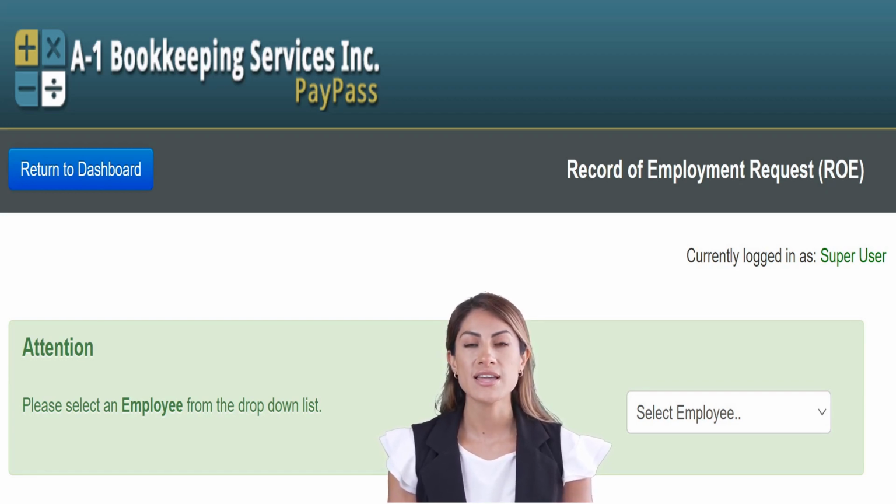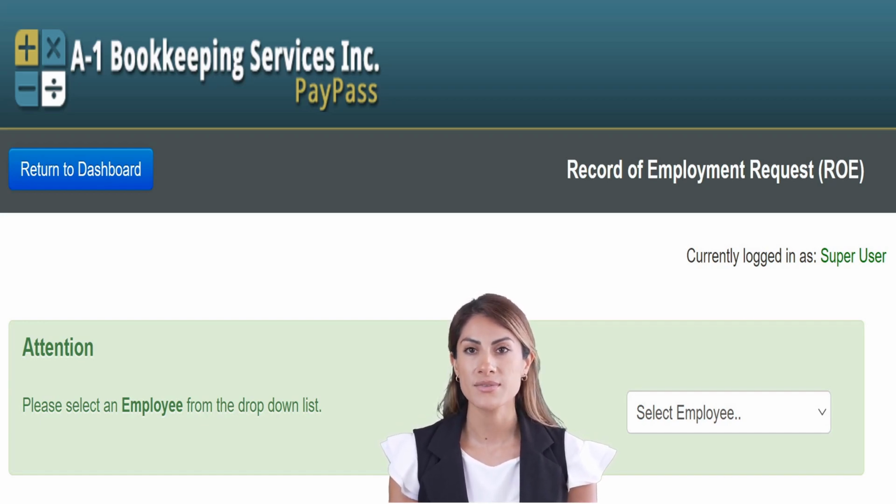Besides, you would know this anyway because this is how you've been submitting your payroll all along. Once logged in, the process is extremely simple. Click on the Request ROE button. The next screen will look like the sample that I have behind me.